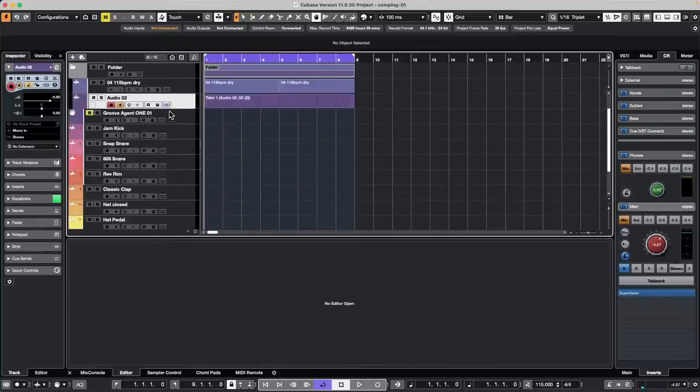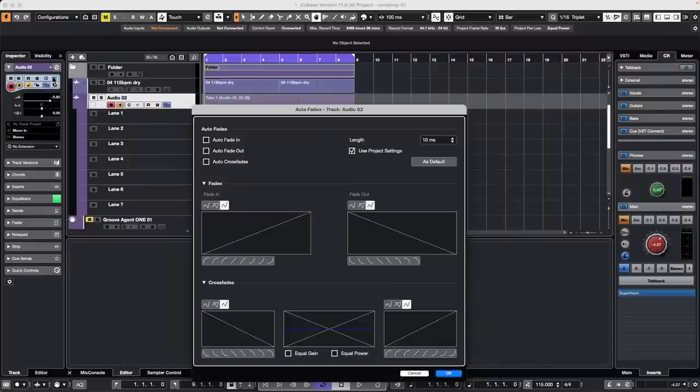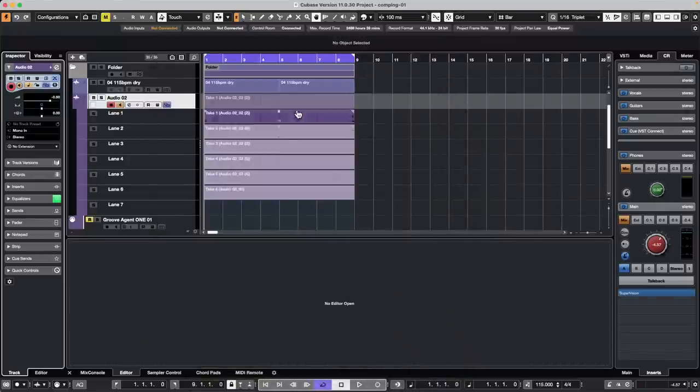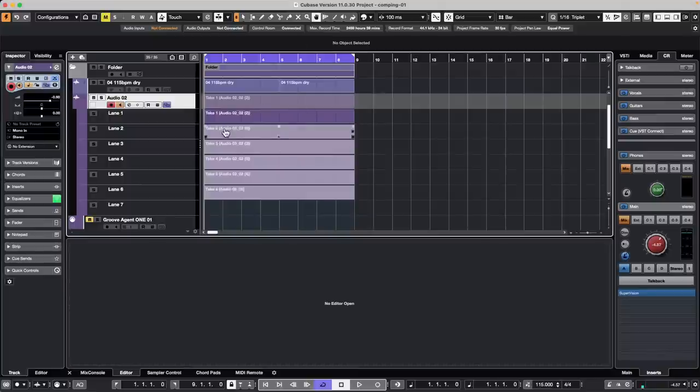But once you have everything in lanes, you could activate auto crossfades directly here on the track. And then you want to just grab the comping tool. These will each be different takes or performances, and you could then simply select your different parts. Once you have this auto crossfade, that should handle all of the crossfades between the different events.